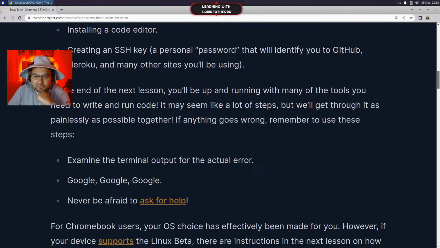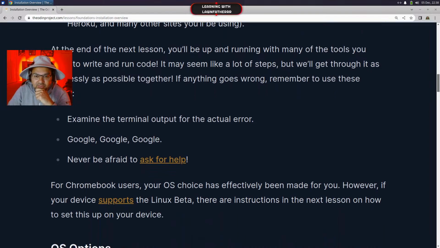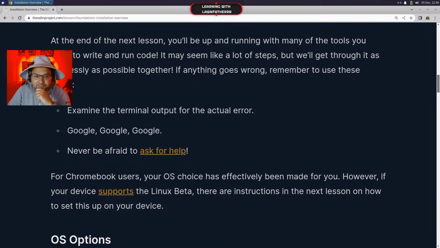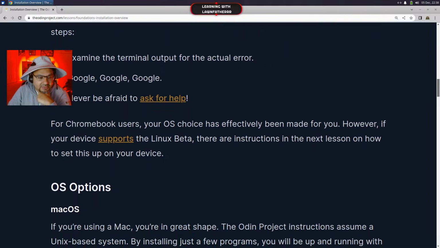At the end of the next lesson, you'll be up and running with many of the tools you need to write and run code. It may seem like a lot of steps, but we'll get through it as painlessly as possible together. If anything goes wrong, remember to use these steps. Examine the terminal output for the actual error. Google, Google, Google. Never be afraid to ask for help.